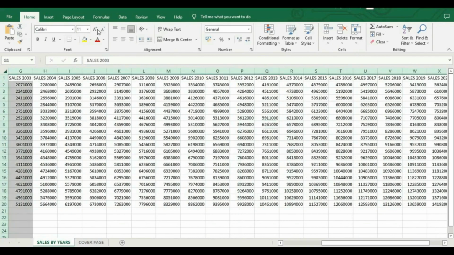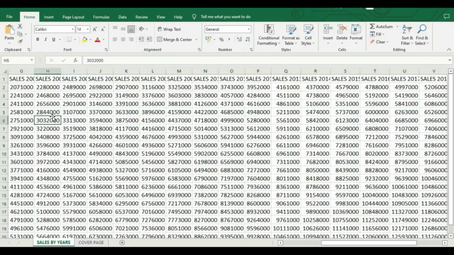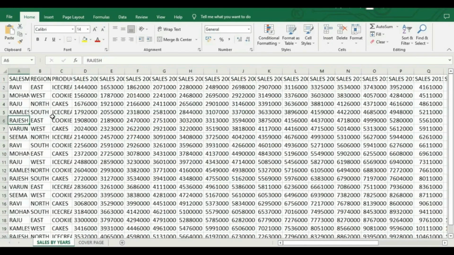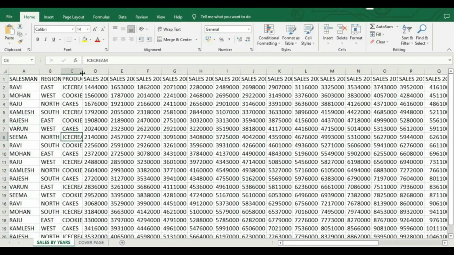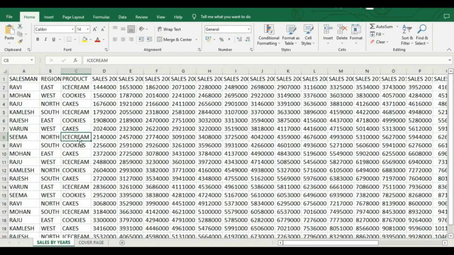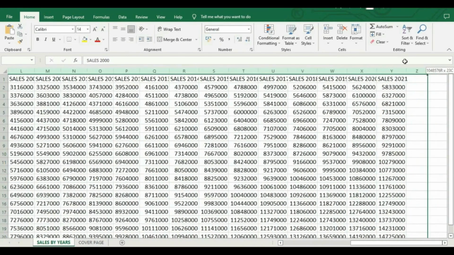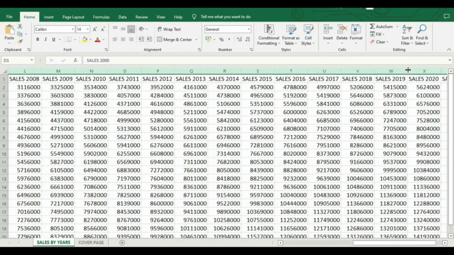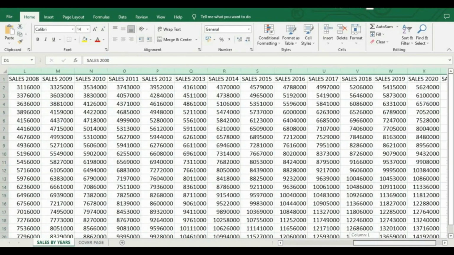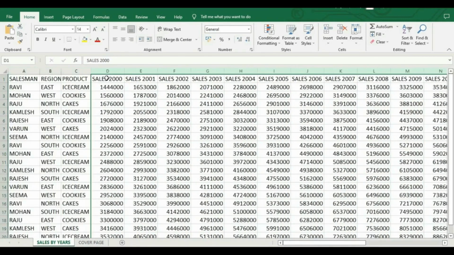I just make the data a little bit bold so it is clearer. So this is our data here, which includes our salesmen and their sales. And what we need to do is find out year-wise, like this is our years, there are many years, from 2020 till 2021. So 21 years of data we have, and now we want to convert it into a pivot table.